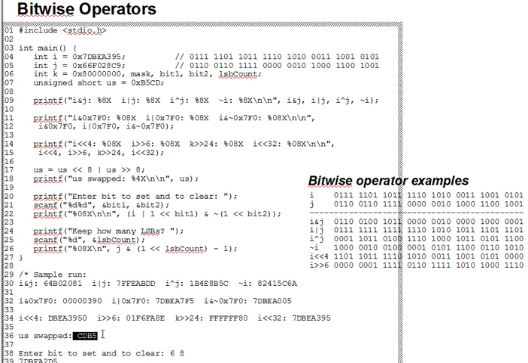So, a question for you here. What would have been the result of this operation, given actual hexadecimal value, had US been a signed short instead of an unsigned one?